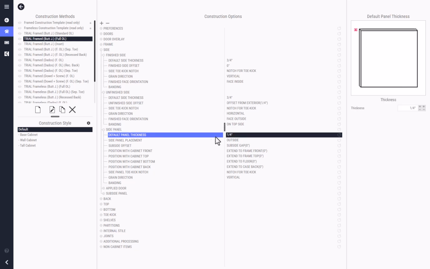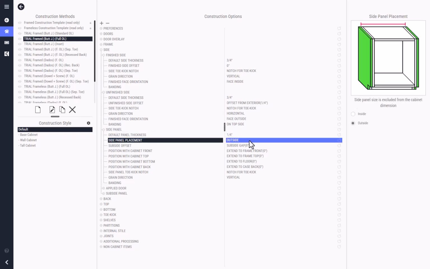Then we have the side panel placement parameter. If set to inside, the applied panel is included in the width measurement of the cabinet. If outside, then it is excluded. In other words, when you type in the measurement of the cabinet and you prefer to include the width of the panel in the overall cabinet width, then select inside. If you prefer to type in just the width of the cabinet box, then set this to outside.